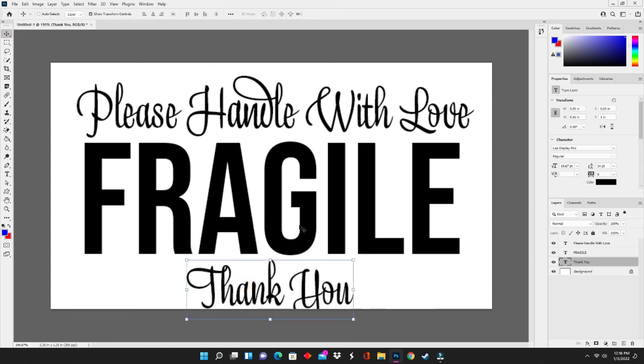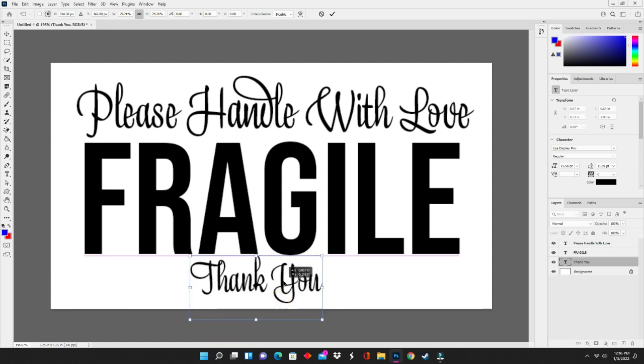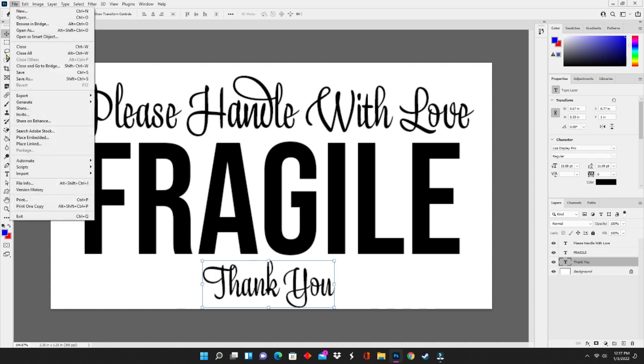Okay, this is going to be all that I'm going to do with this label for the purposes of this tutorial, but the possibilities with these labels are limitless. I'm going to show you how to save and print.